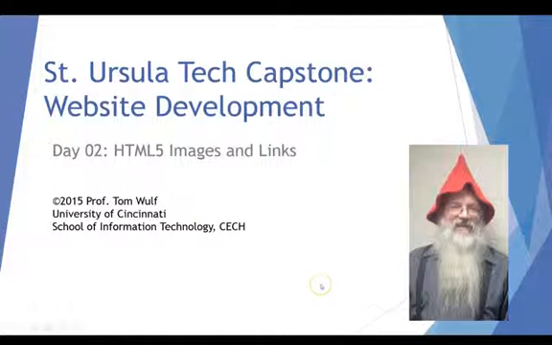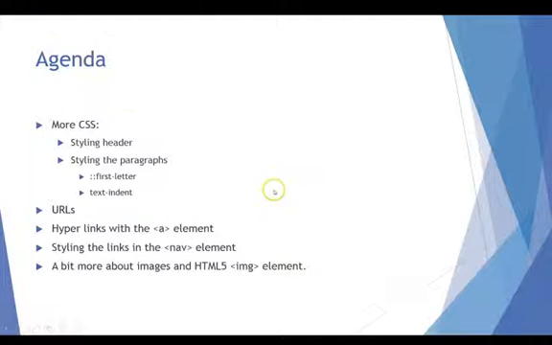Today we're going to talk about images and links. So we'll look at some more of the cascading style sheets. We'll look at how we can style our header. We'll do some more styling for the paragraphs that we put into the page already. Then we'll learn about how to do hyperlinks.